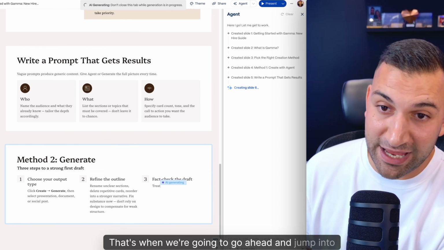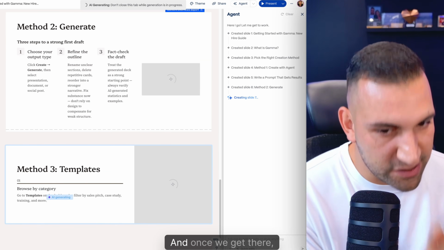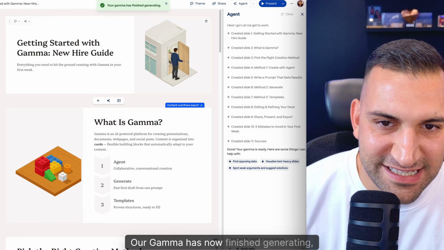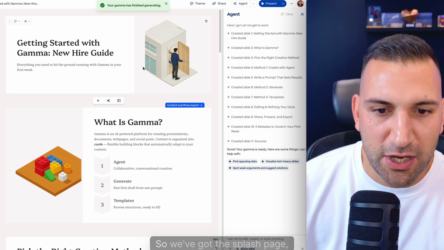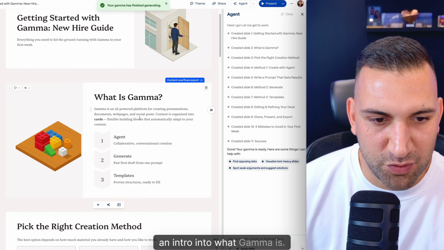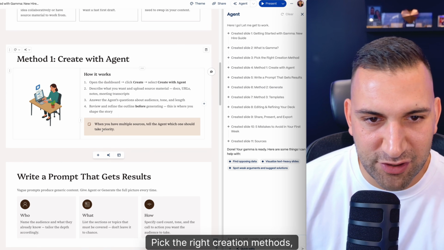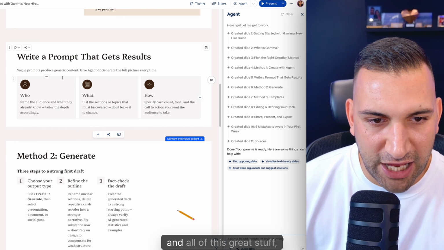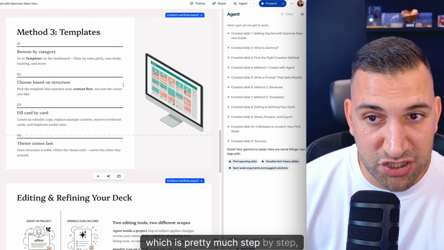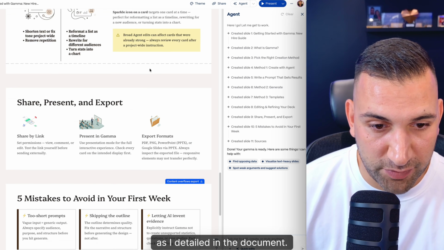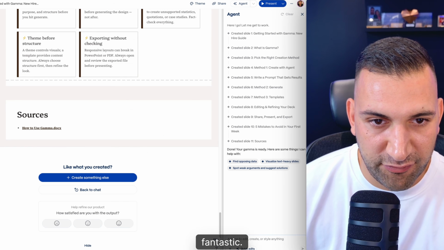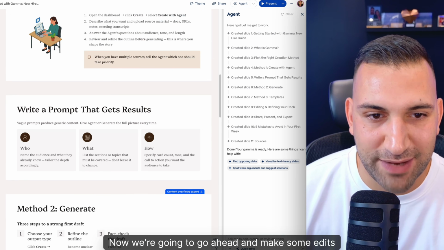That's when we're going to go ahead and jump into the agent and do the edits. And once we get there, you're going to love it. Our Gamma has now finished generating, as you can see on the top. So we've got the splash page, an intro into what Gamma is, pick the right creation methods, how to create with agent, and all of this great stuff, which is pretty much step-by-step as I detailed in the document. So this is absolutely fantastic. Now we're going to go ahead and make some edits with the agent.